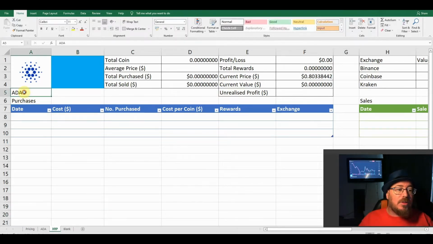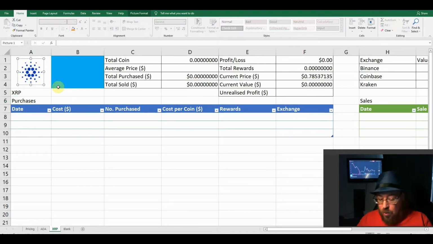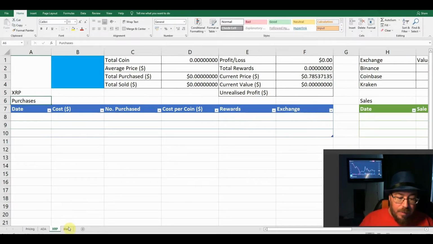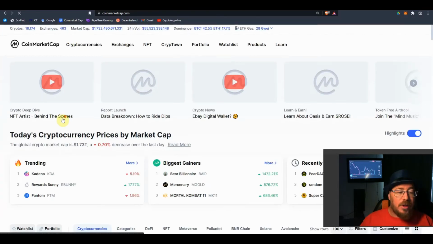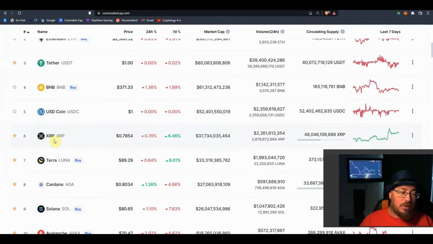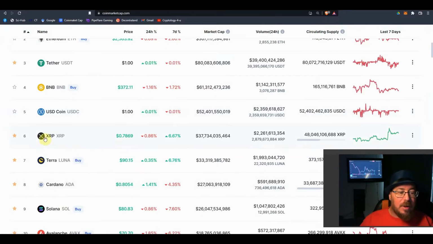Now what you need to do is delete off the ADA and replace it with XRP, and watch what happens here when I push enter. The current price will pick up the Ripple current price. There it is, it now picks up the Ripple current price. We don't have the correct ticker symbol, so let's get rid of the symbol, delete that. And let's go to CoinMarketCap and collect the correct symbol. So this is XRP, which is just in the top, the sixth highest on CoinMarketCap. Copy that image, just copying the symbol.